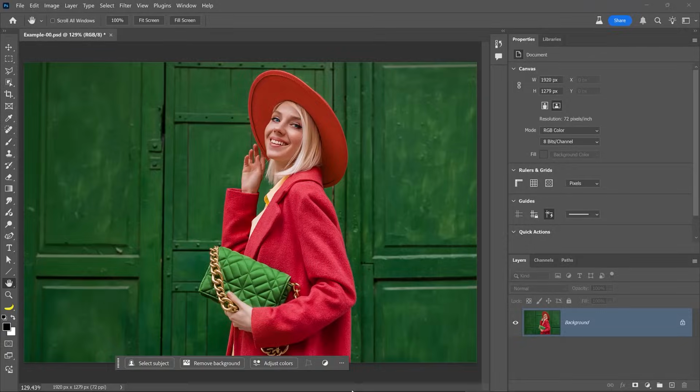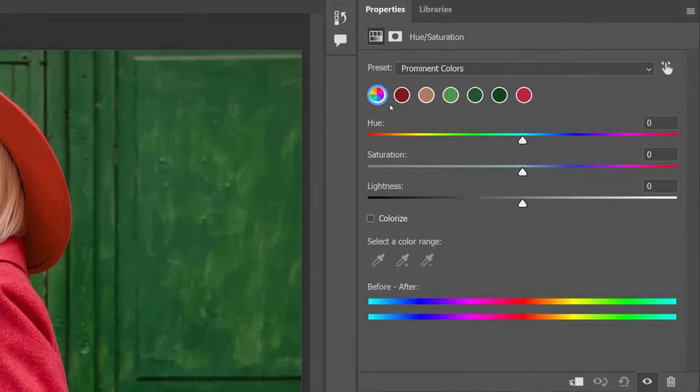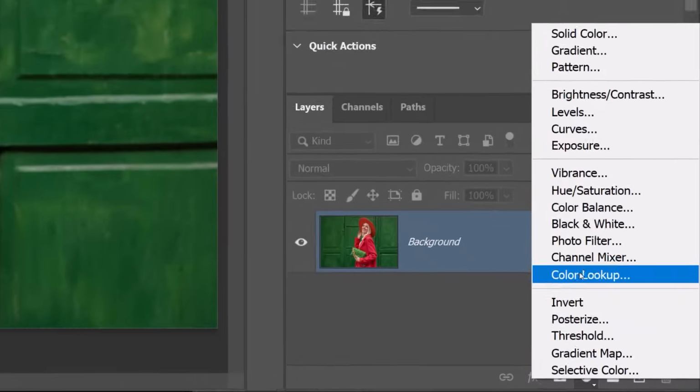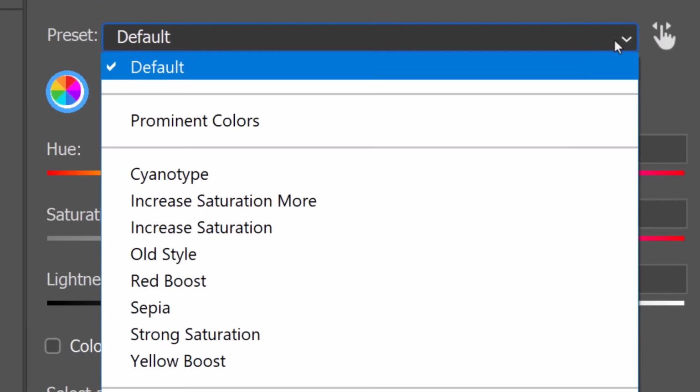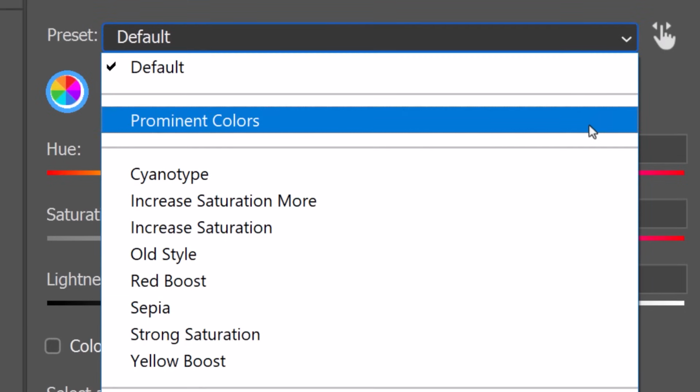The color swatches displayed depend on how you create the Hue and Saturation adjustment layer. Creating it from the taskbar displays the most prominent colors in the image, while creating it from the new adjustment layer icon shows the primary RGB and CMYK colors: red, green, blue, cyan, magenta, and yellow. And the swatch on the far left controls all the colors at the same time. No matter how you created the Hue and Saturation adjustment layer, you can always go into the preset dropdown and choose between default and prominent colors.